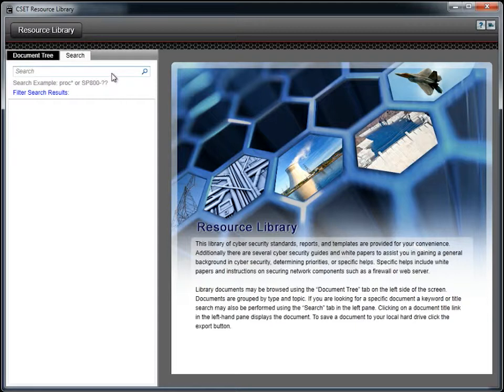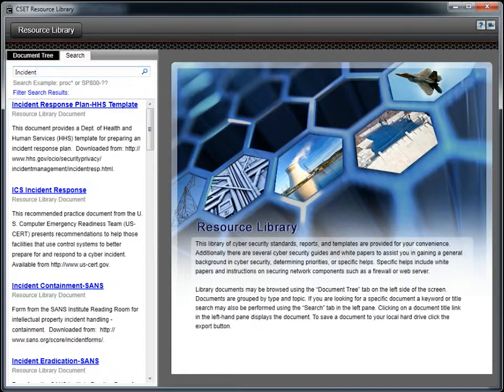You can also use the double question marks to replace the specific characters. Let's give it a try. We will enter the word incident in the search box and press the Enter key on the keyboard. You will notice that the system returns entries in the following format. The title is shown as a hyperlink. The source is shown below the title. Possible sources include resource library documents, catalog of recommendations entries, or procurement language entries. The final block is the overview or abstract describing what is contained in the document.